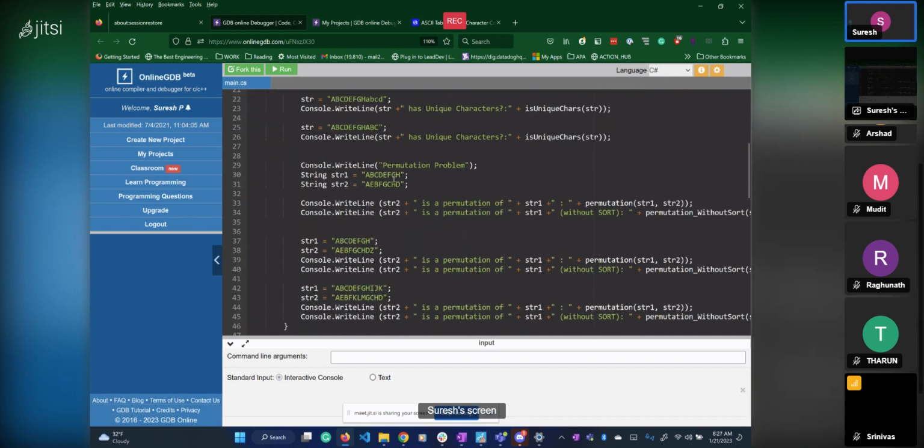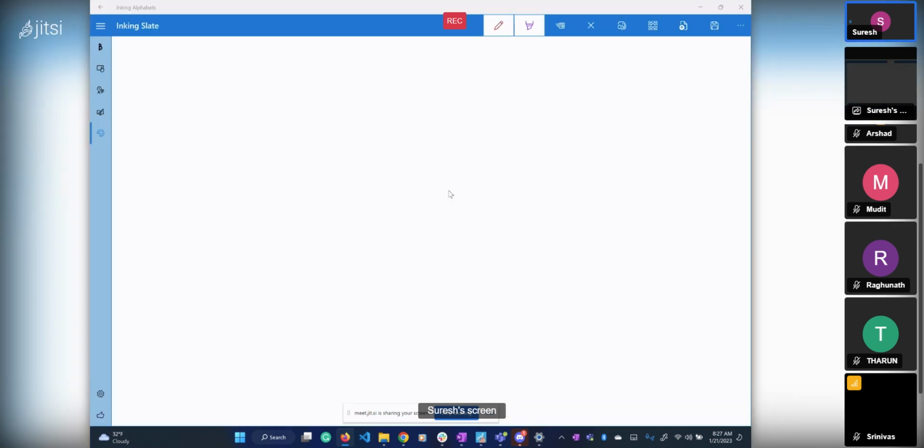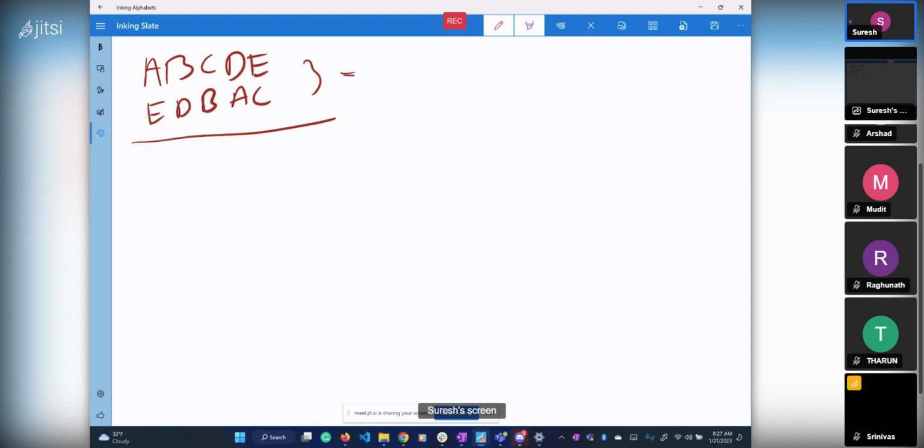So here is the permutation problem. So A, B, C, D. I can also simply write somewhere here as an example. Let's say A, B, C, D, E, and E, D, B, A, C. So see that it is a permutation of the other, right? The same characters in a different order. That is a permutation. It returns true because you used A, B, C, D, E. Same characters in a different order.